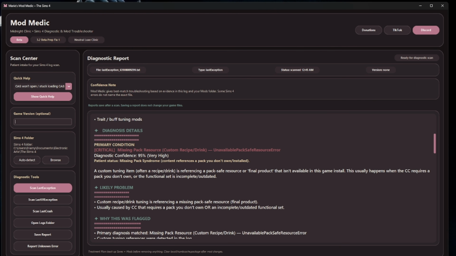Let me scroll down a little bit. Okay, a custom tuning item, often a recipe or a drink, is referencing a pack safe resource or final product that isn't available in the game. This usually happens when a CC requires a pack you do not own or the functional set is incomplete or outdated. So this error is pointing to something you may have, a custom food item that requires a certain pack, and you don't have that pack, so it's coming back as an error, is what it's basically saying.